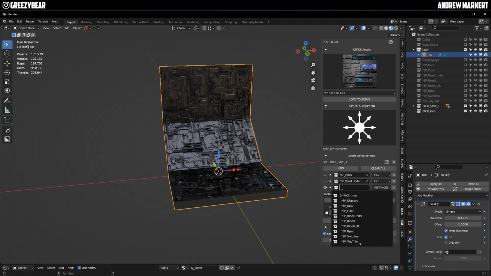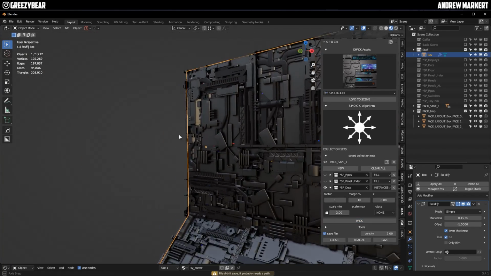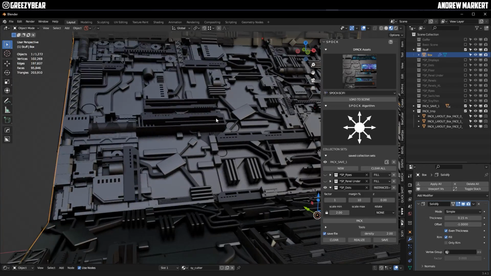So we're going to add a new one, and we're going to add dots. And this one's going to be instances. We'll set this one to instances, and let's say 10% margin in between here. And I'm going to scale them to 2. Then I'm going to click pack. And there we go. As you can see, they're not really stepping out. You can't really see them.